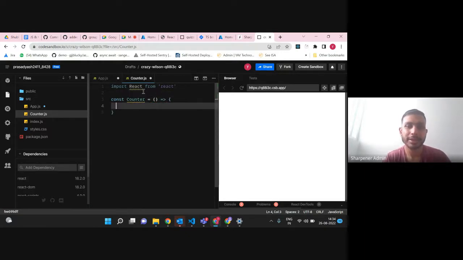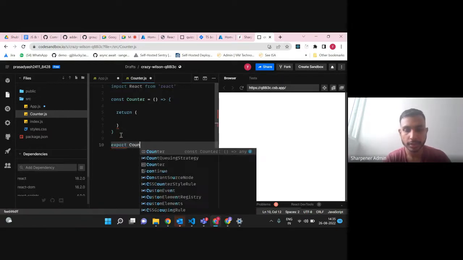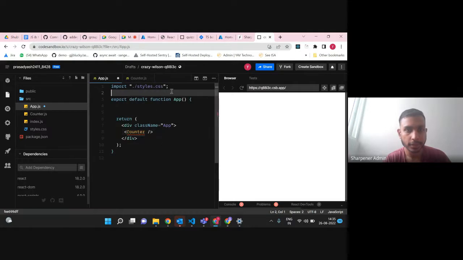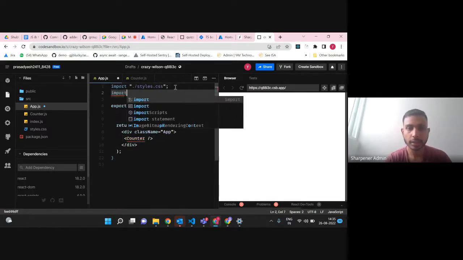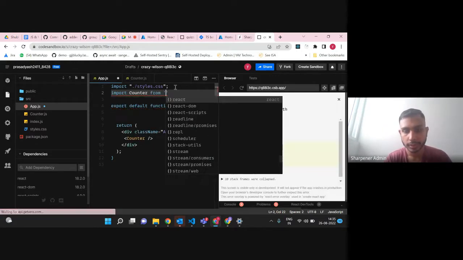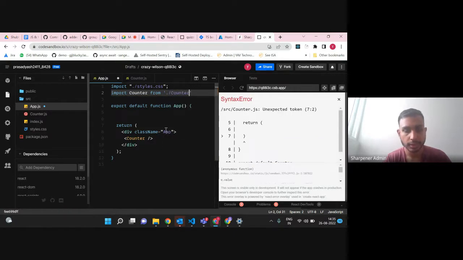and this is a counter function which I'm building. Return something. And what I'll essentially do is export this Counter. I'll do a default export, export default Counter, because that's the only thing which I'm exporting, so I might as well do that. And I'm going to import it over here. Import Counter from ./Counter. So now this is sorted.